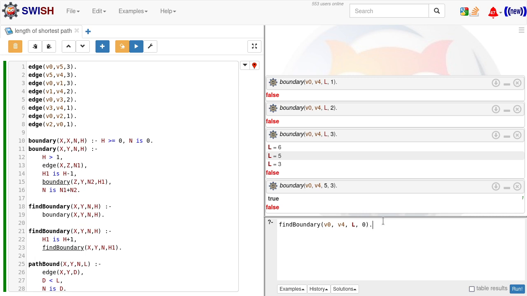But if the first definition of find boundary has failed, it will automatically move on to the second one. So now we say, okay, with the second one, the first thing I do is I allow myself one more hop. So this is the looping mechanism of Prolog.